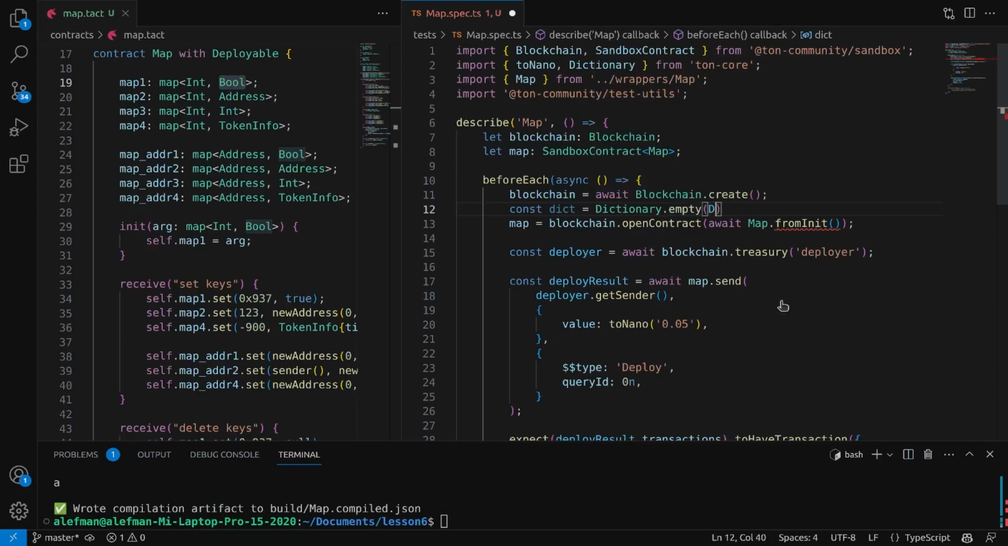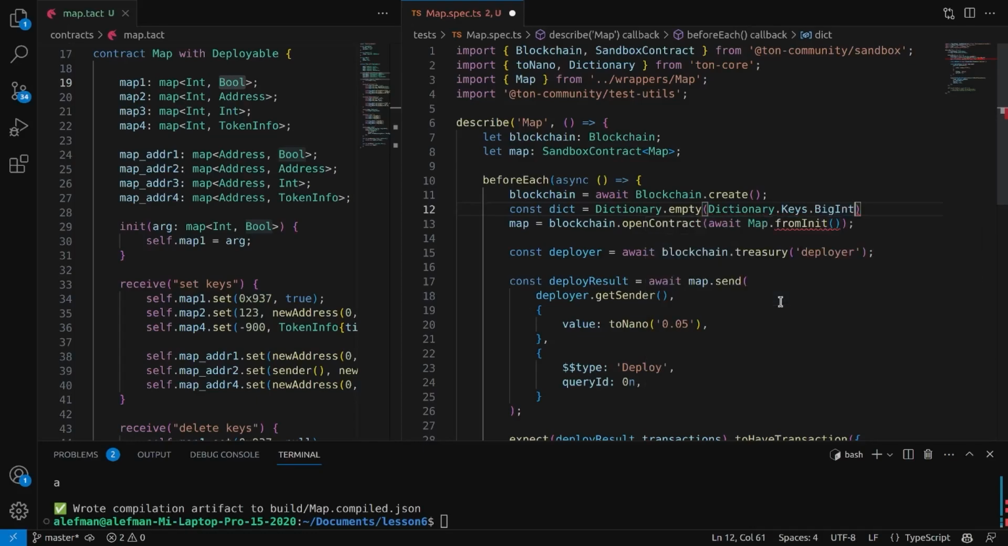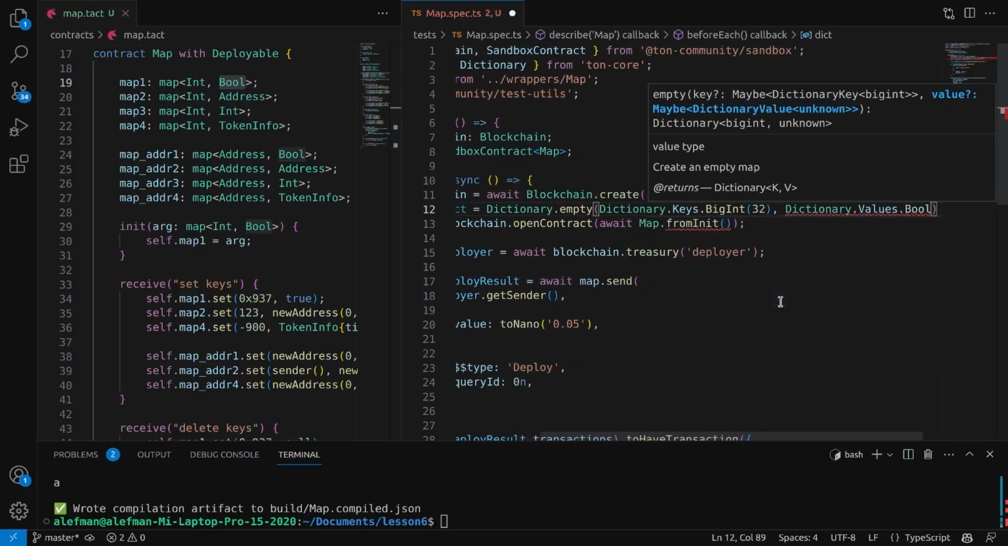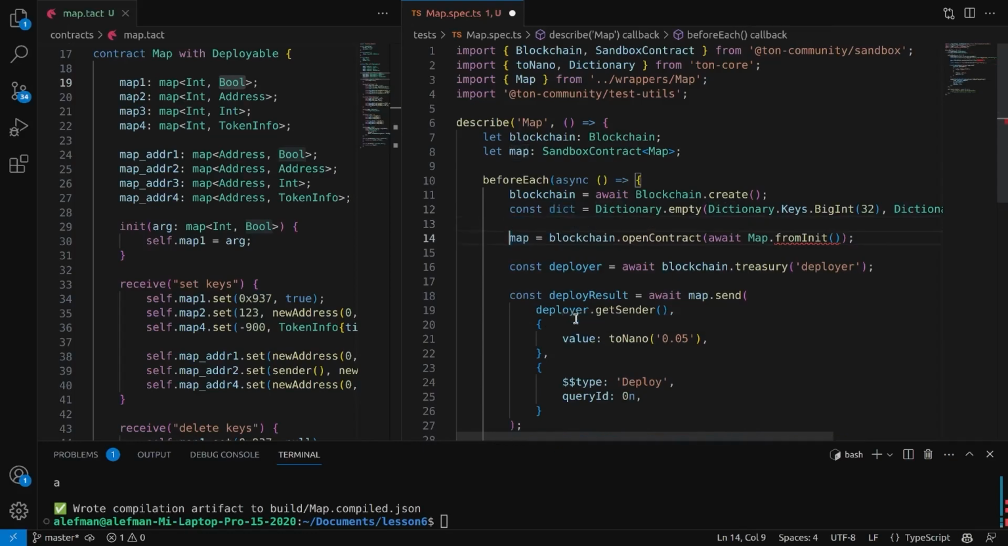We return to the dictionary class, then go to the key field, and here we need to call the bigInt method, passing the number of bits for this number. The second type is Dictionary.Values.Bool. Okay, in this way we created our map already on the layer of JavaScript. Now we will also set one value for it. By the key 1 we will set the value true. And now we will pass it to our contract. This was needed only so that we could see how to work with a map and a dictionary on the JavaScript side.